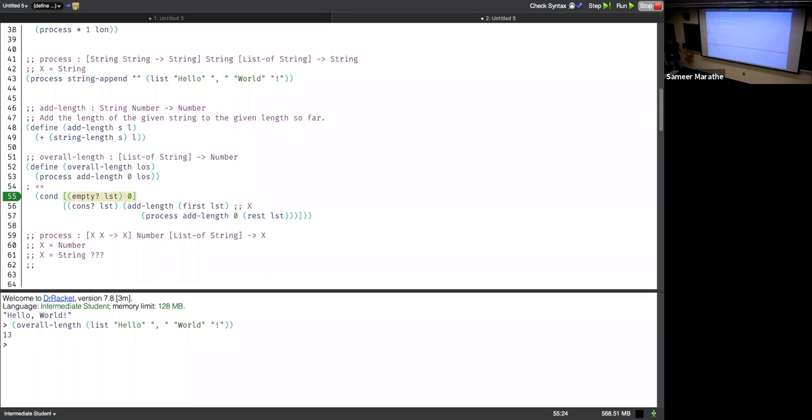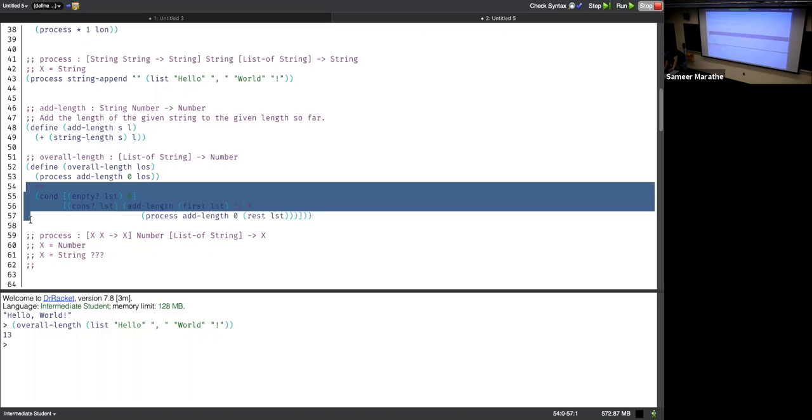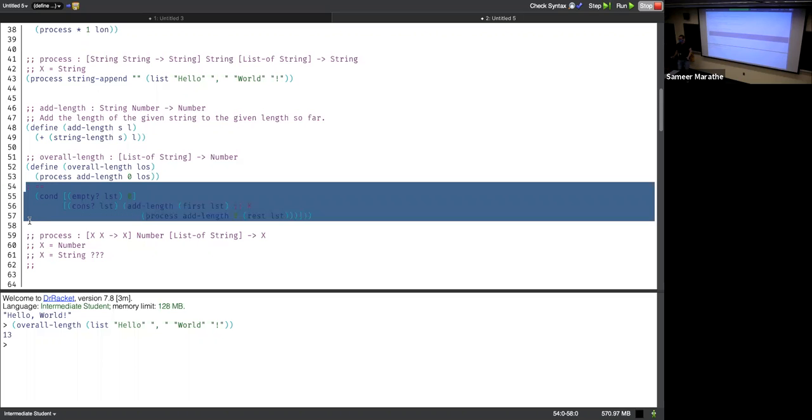Does this help, Sam? I said it helps. Because we're running process, add length is the operation. Yes. Okay. Yep. I get it now. For whatever reason, I thought like add length was a separate function, but that makes total sense to me now. Thank you for the clarification. Yeah, of course. Any other questions at this point?